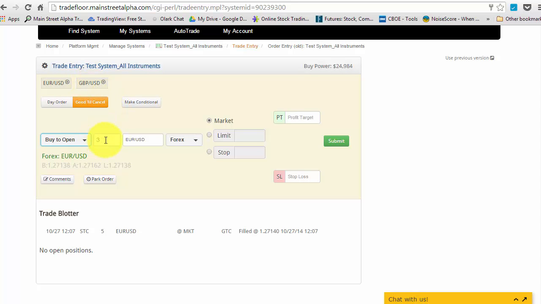All right, so now I'm going to buy to open. I'm also going to do it at market, but at this time what I'm going to do is I'm going to put in my targets. And again, you don't have to go out to 5 digits. You can if you want. So I'm buying to open 3 Euro USD Forex at market. Profit is 128. Stop loss is 126. Go ahead and hit submit.